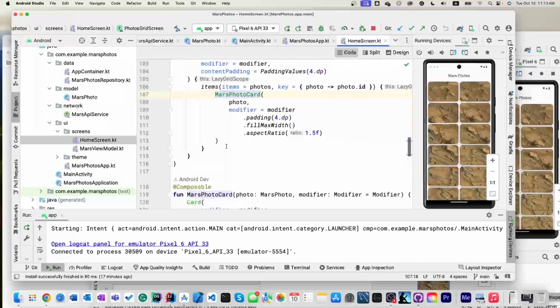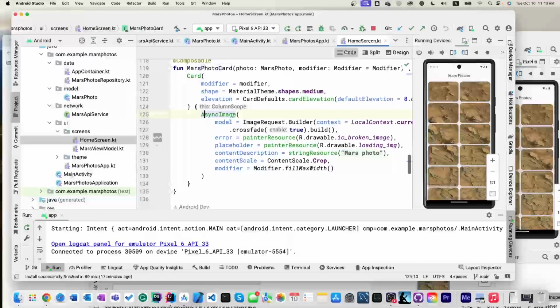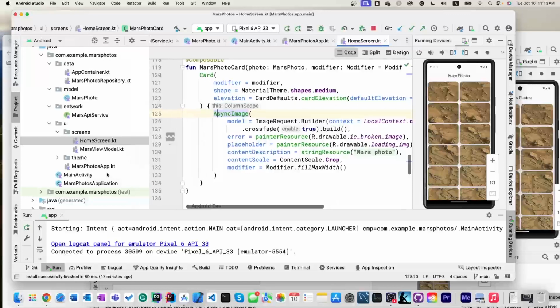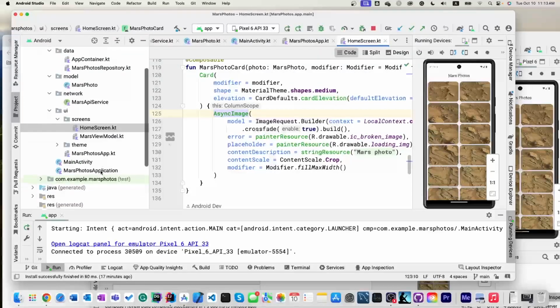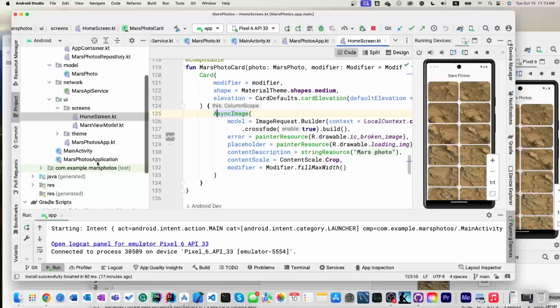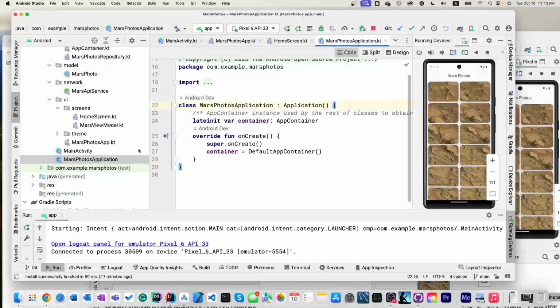So Mars photo card, where it is, this one, contains image. In my case, it contains image and other displays, right? So how do they connect pieces? As already mentioned, they use dependency injection, and in order to use dependency injection manually, they use application class the same way. But since they do it manually, there is a manual code in application class.